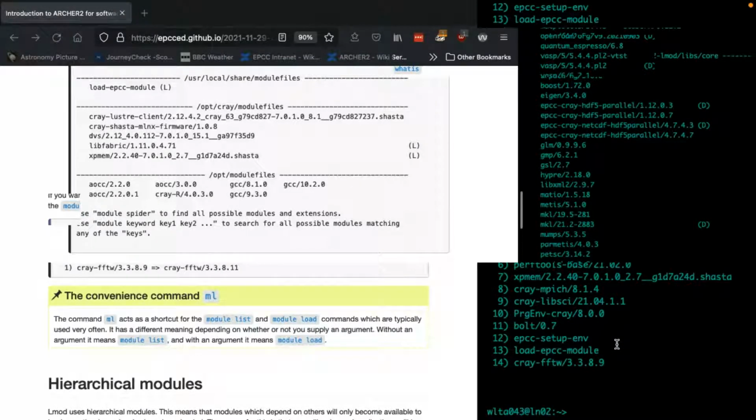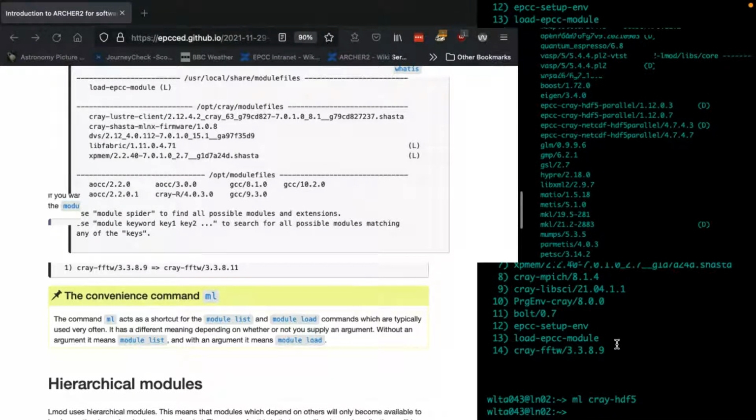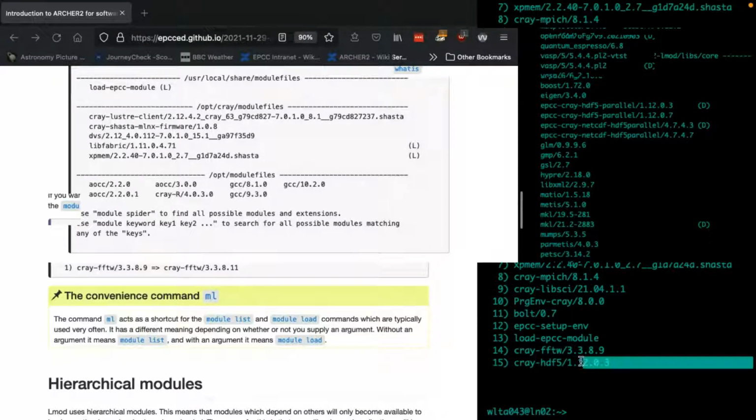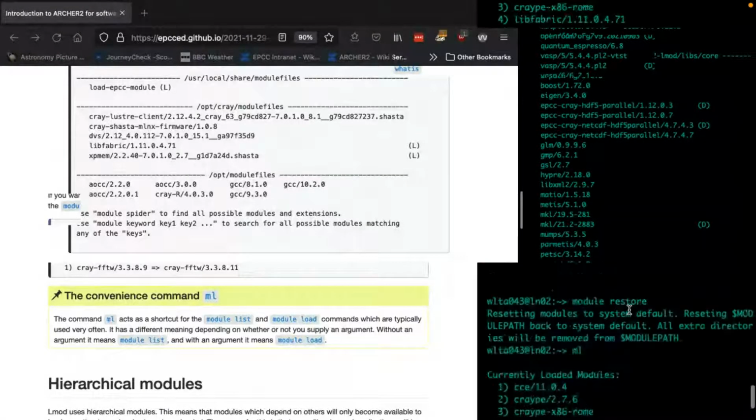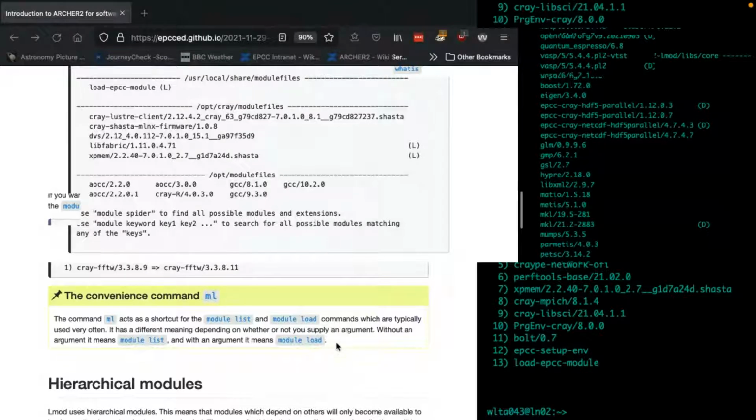If we do ml with an argument, it then loads some things. So let's try, ml cray hdf5 will load the default version of the cray hdf5 module. And if we do ml again with no arguments, it will show us that we have that now loaded. And again, if we want to go back to a pristine environment, we'll just do module restore. And that now, let's just do ml again, shows us that we're back to what we originally had when we logged in.